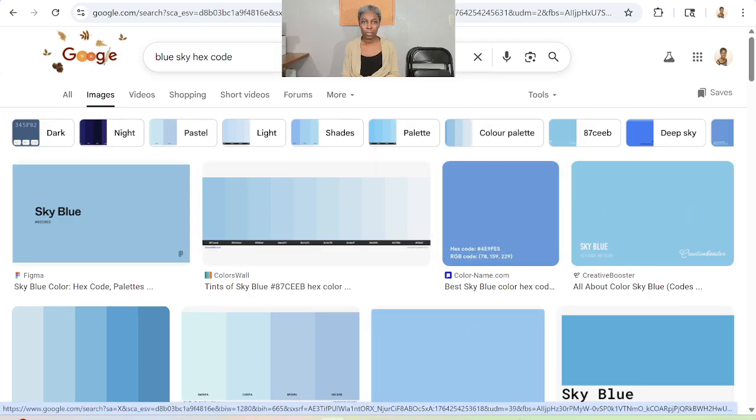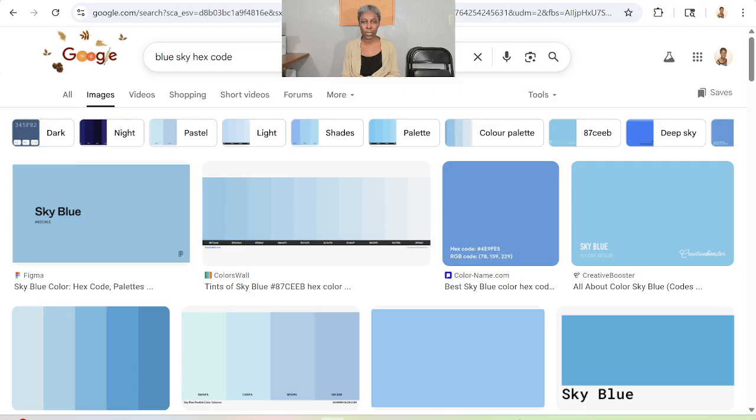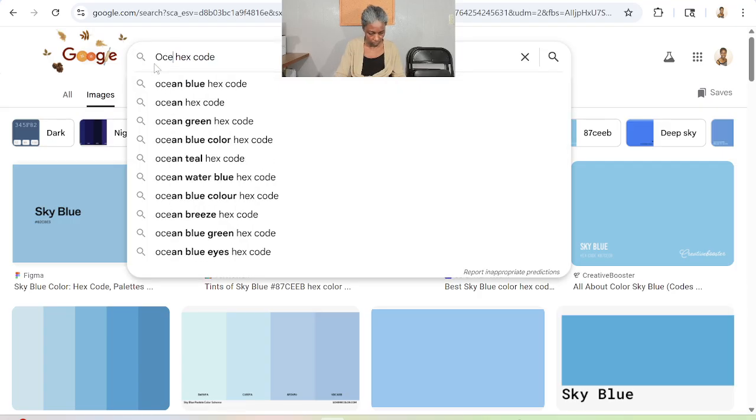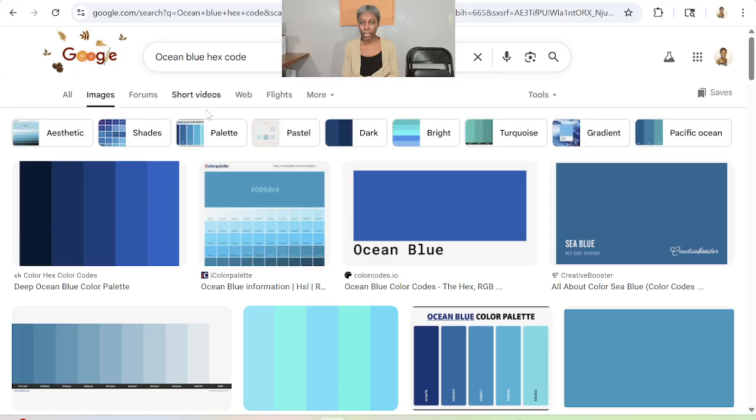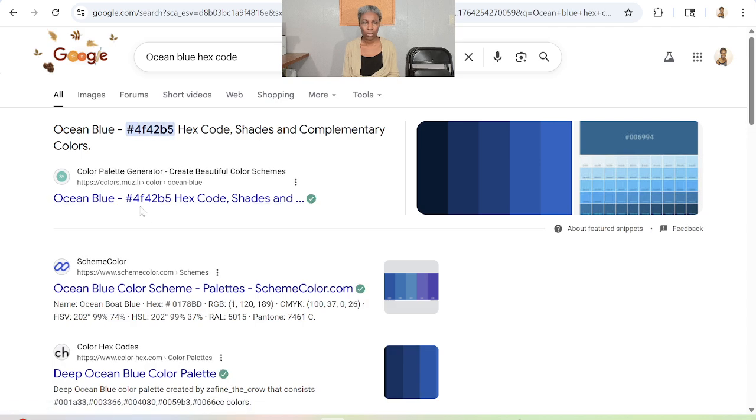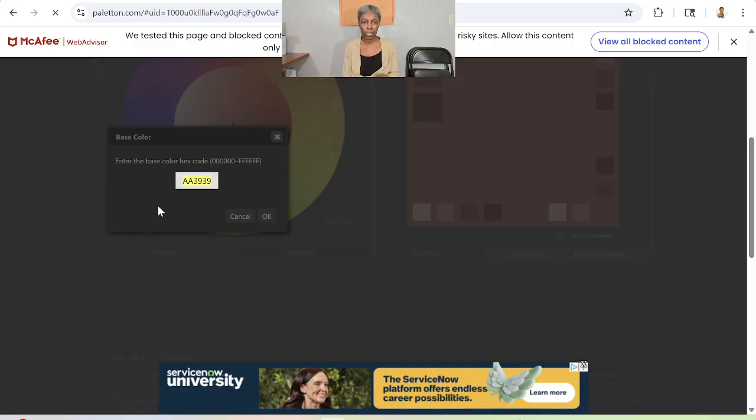And if blue sky is too light for us, is it ocean blue? Okay, so ocean blue, if we like it, we have some colors here for it, so let's pick that. If I can copy, and now we'll go back here and we will just paste it there and click OK.